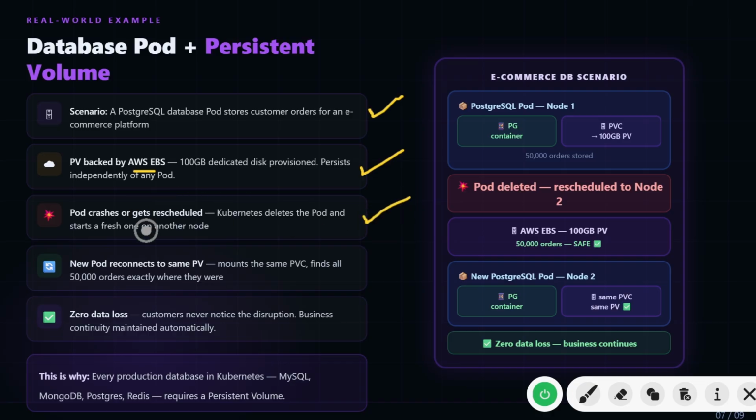Whenever the pod crashes or gets rescheduled, Kubernetes deletes the pod and starts a fresh one on another node. The new pod will reconnect to the same persistent volume, mounting the same volume which was mounted earlier, and it finds all the customers' orders exactly where they were stored. It is zero data loss. That means the customers never notice the disruption and the business continues as usual. This is exactly why production databases require a persistent volume, and this is the flow of the real-world example we just discussed.